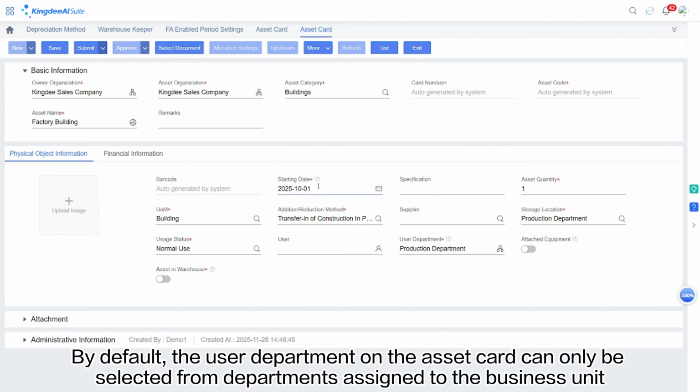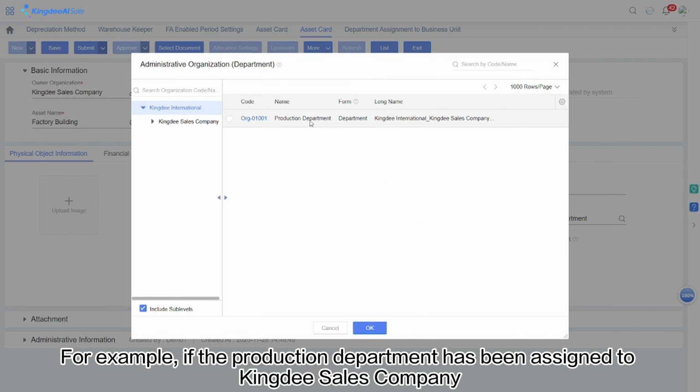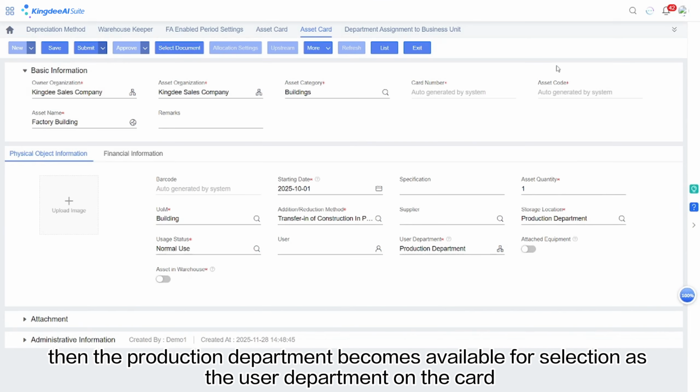By default, the user department on the asset card can only be selected from departments assigned to the business unit. For example, if the production department has been assigned to Kingdee Sales Company, then the production department becomes available for selection as the user department on the card.